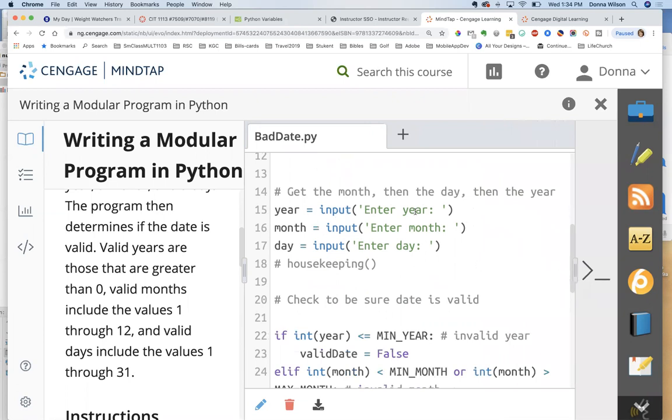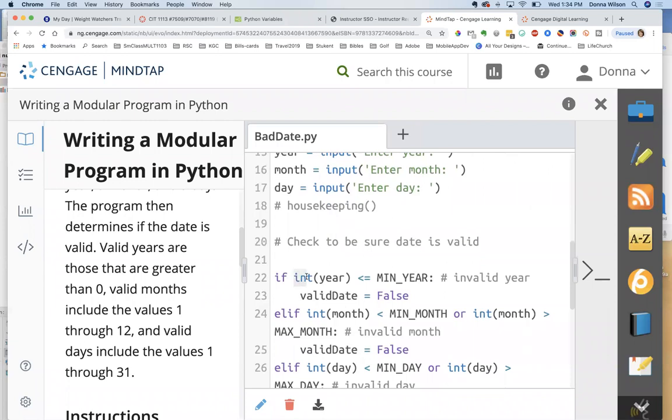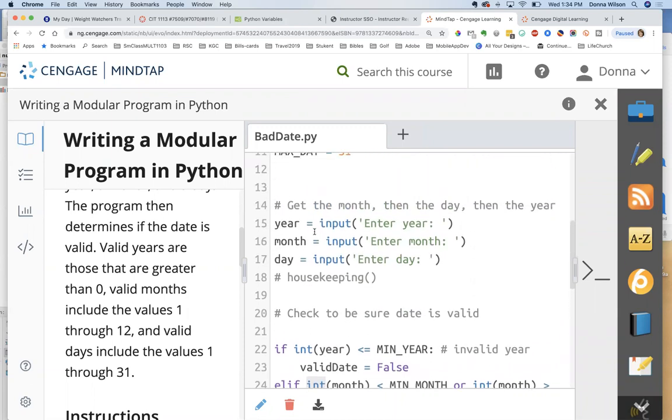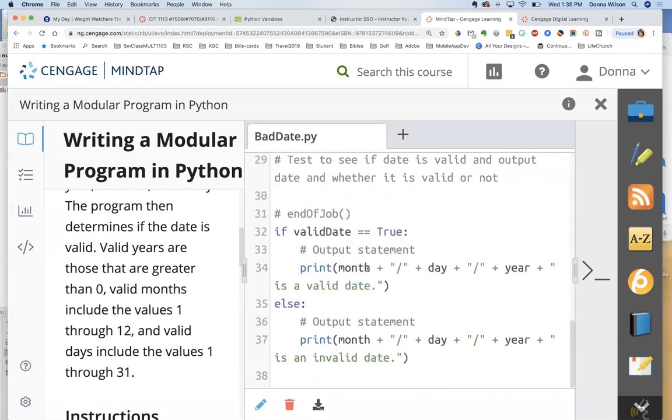Year equals input enter year. Month equals input enter month. Day equals input enter day. Now you notice those aren't converted to integer, right? Look where they converted it to integer in the actual if statement. And in Python, if your else statement has a nested if, then you can use something called an elif. That's a Python thing, but you didn't have to code that. All you had to code was these three statements and the output down here at the bottom.